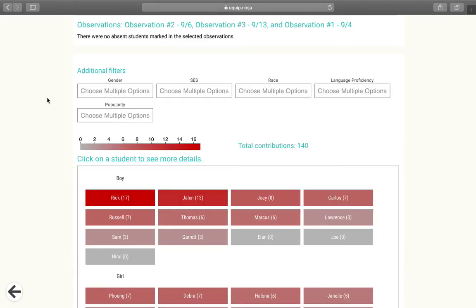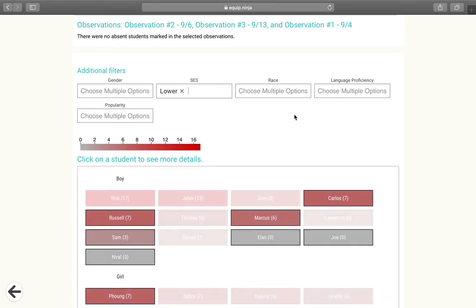Equip allows you to further parse the data by applying additional filters to the heat maps. So for instance, if I go to the SES section and choose lower, the students with the higher SES will be grayed out, and I can observe participation of students identified as lower SES disaggregated by gender.